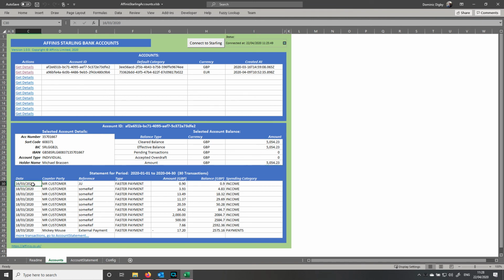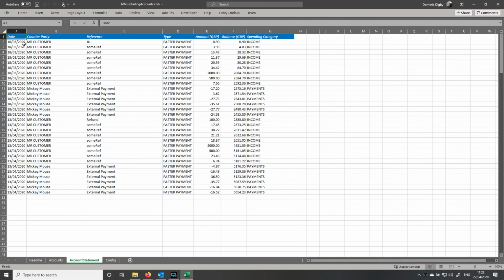And down here for that date range we put in, there are the first 10 transactions just listed here. In the account statement tab, you either click on that or click on the hyperlink here. It takes you to the full list of transactions for that date range, for that statement period effectively. And you'll see they start on the 16th of March and go to the 13th of April, which was the last transaction.